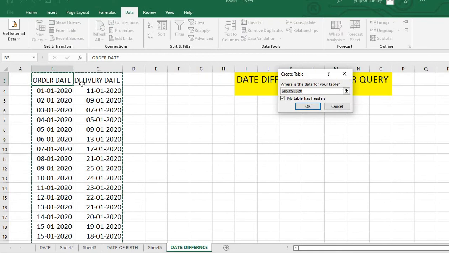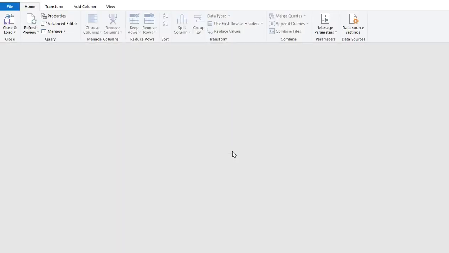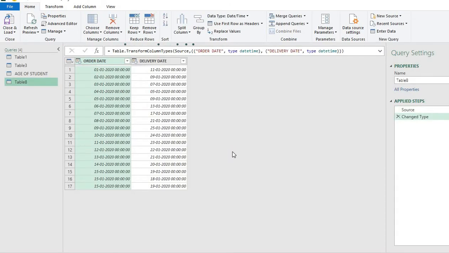It will select this order date and delivery date, and check My table has headers, because we already have a header here. Then I will press OK. Now the Power Query editor will open, and in this Power Query editor we have a date, but the delivery date is even having a time here.